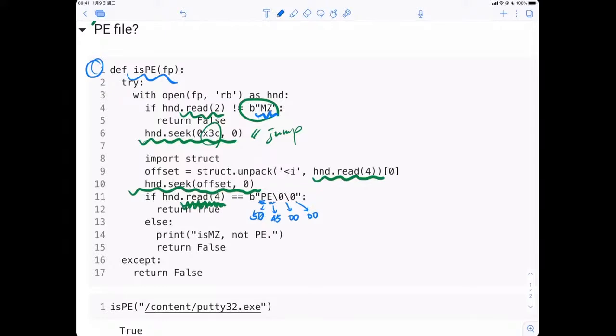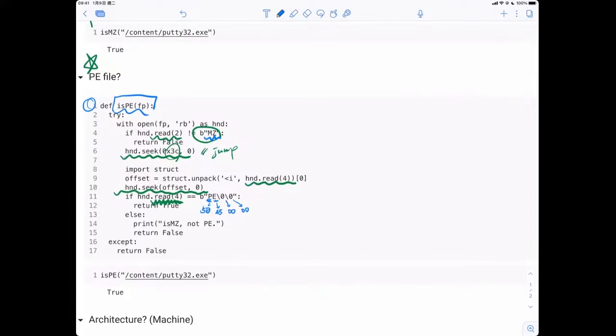For example, before the Windows operating system executes your execution file, it does the same check. If your file does not follow this structure, Windows will not execute it. So basically, using this single function, we can check whether a file is a PE file or just, for example, a PDF file.